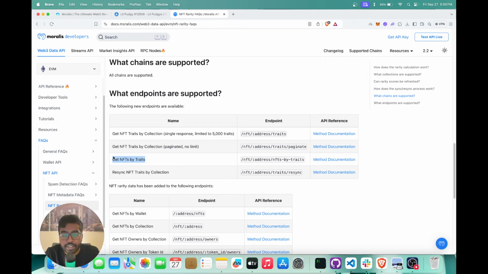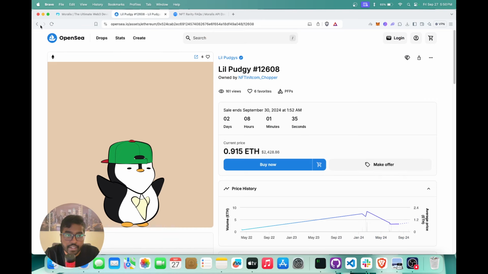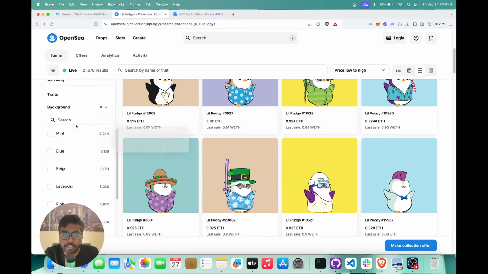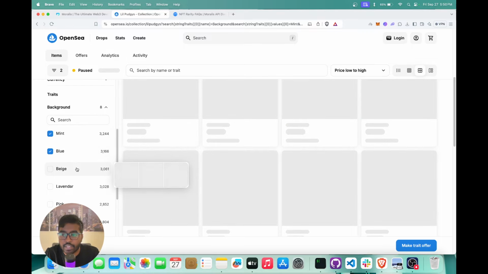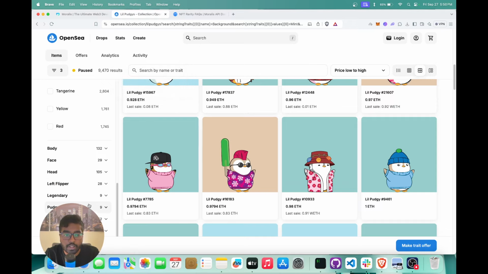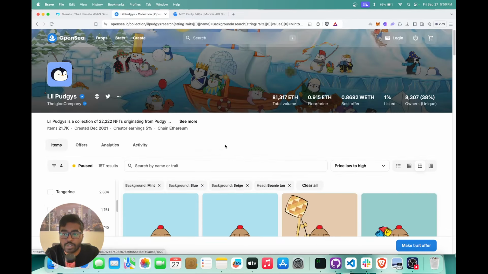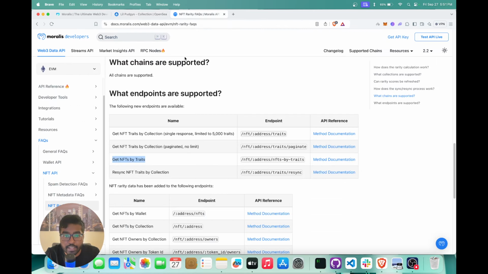Then for getting the NFTs by traits, that's what we saw right here. If you go back to OpenSea's main page, you have all the traits present on the left side menu, and you can filter out all the NFTs on this side by selecting some traits. As you can see, when I select certain traits, it's going to show me all those NFTs that meet this trait criteria. So you also have an API available in order to fetch all the NFTs by the traits.